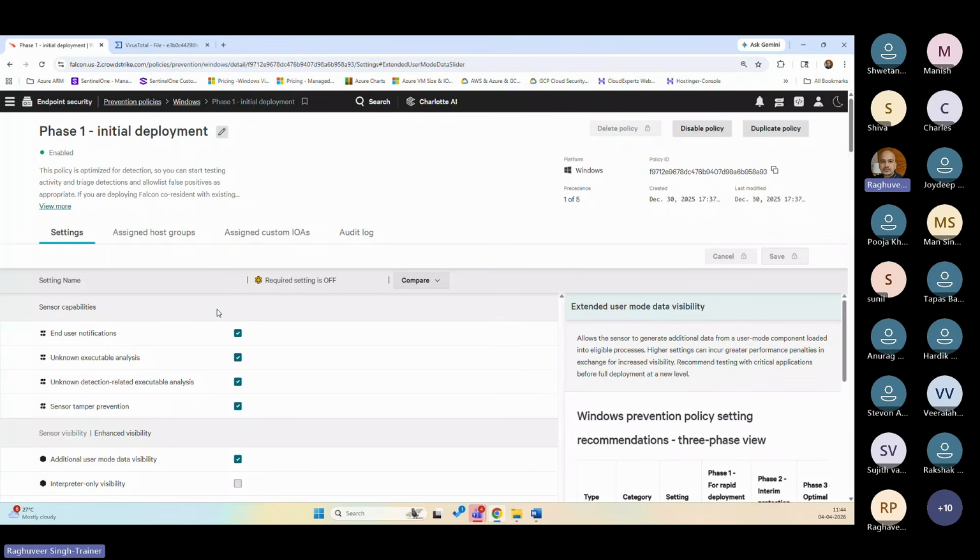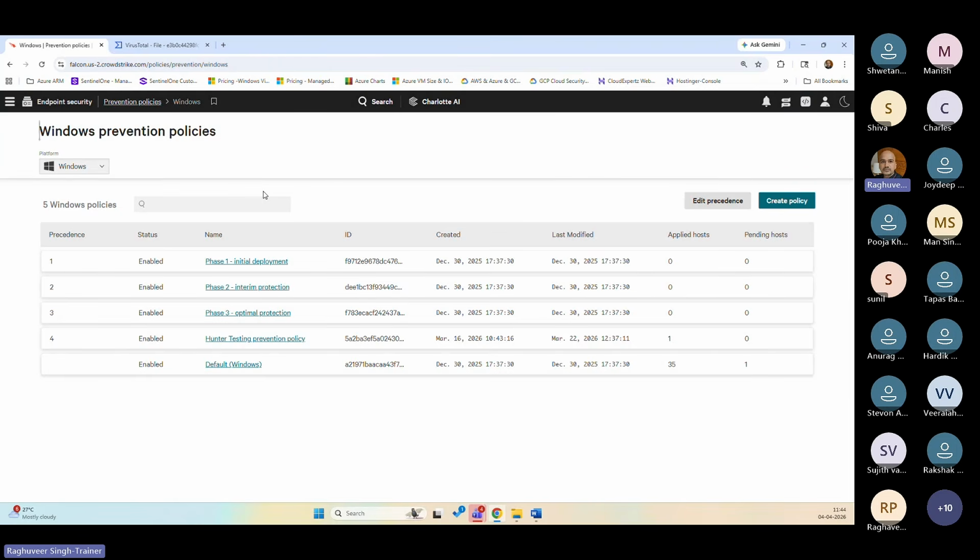So in any production environment, you cannot be restrictive from day one. As a security professional, the right approach is to first audit, understand the environment, understand the psychology of your users, and then accordingly bring in policies and control. That's how these prevention policies work. So phase one is initial deployment, which means less control.